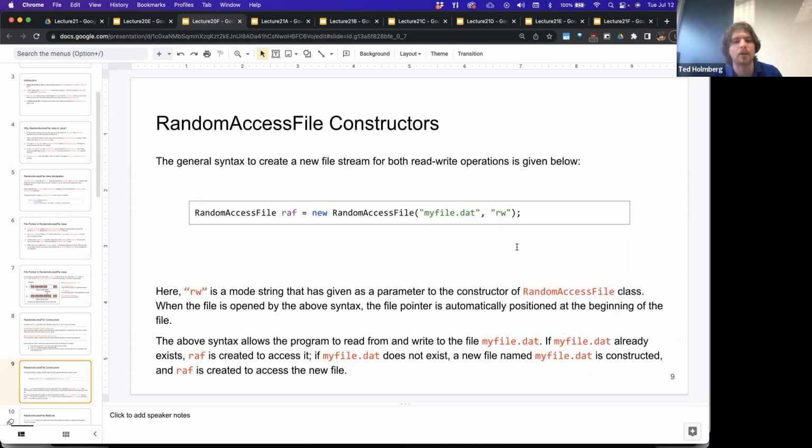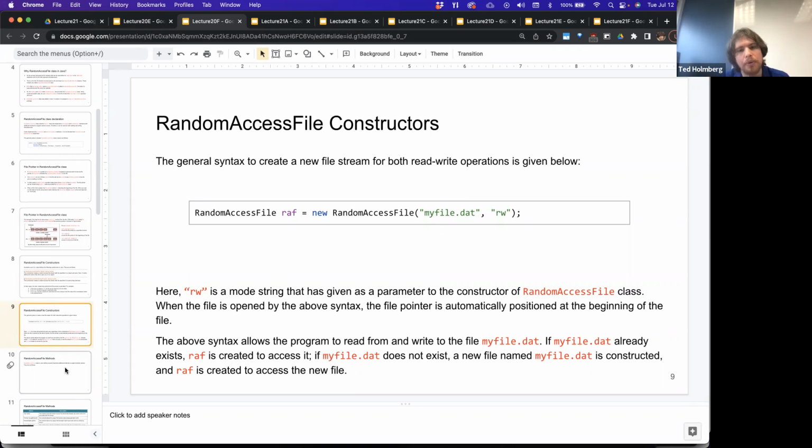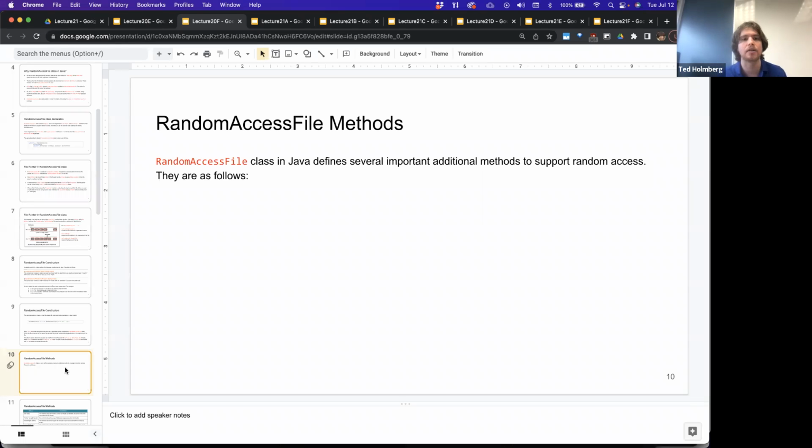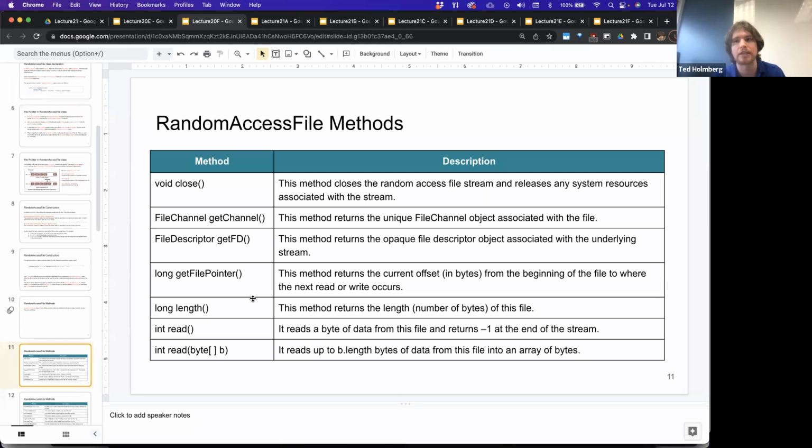So if myfile.dat already exists, the RAF is created to access it. If myfile.dat does not exist, a new file named myfile.dat will be constructed, and then the RAF is created to access that new file. So it can either access a pre-existing file or generate a new one, but that's similar to what we've seen previously, just that we can read and write using that one reference. So the RandomAccessFile class in Java defines several important additional methods to support this random access. So let's look at some of these. Of course, we're going to look at all the critical ones that you want to be aware of.